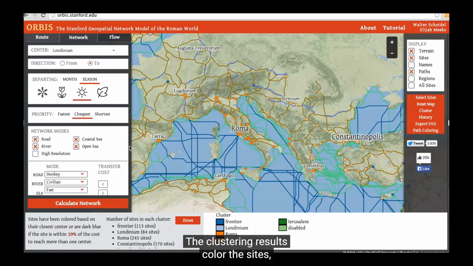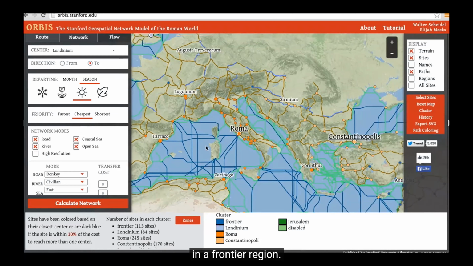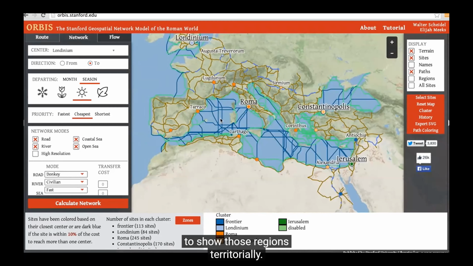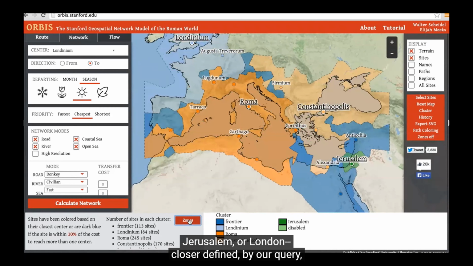The clustering results color the sites based on the nearest center or whether they're in a frontier region. We can also use the same zones feature to show those regions territorially. So here we see the Roman world split into sites that are closer to Rome, Constantinople, Jerusalem, or London, as defined by our query as being in the cost to ship a kilogram of wheat in the summer, as well as sites in dark blue that are within a similar cost to reach two or more centers.